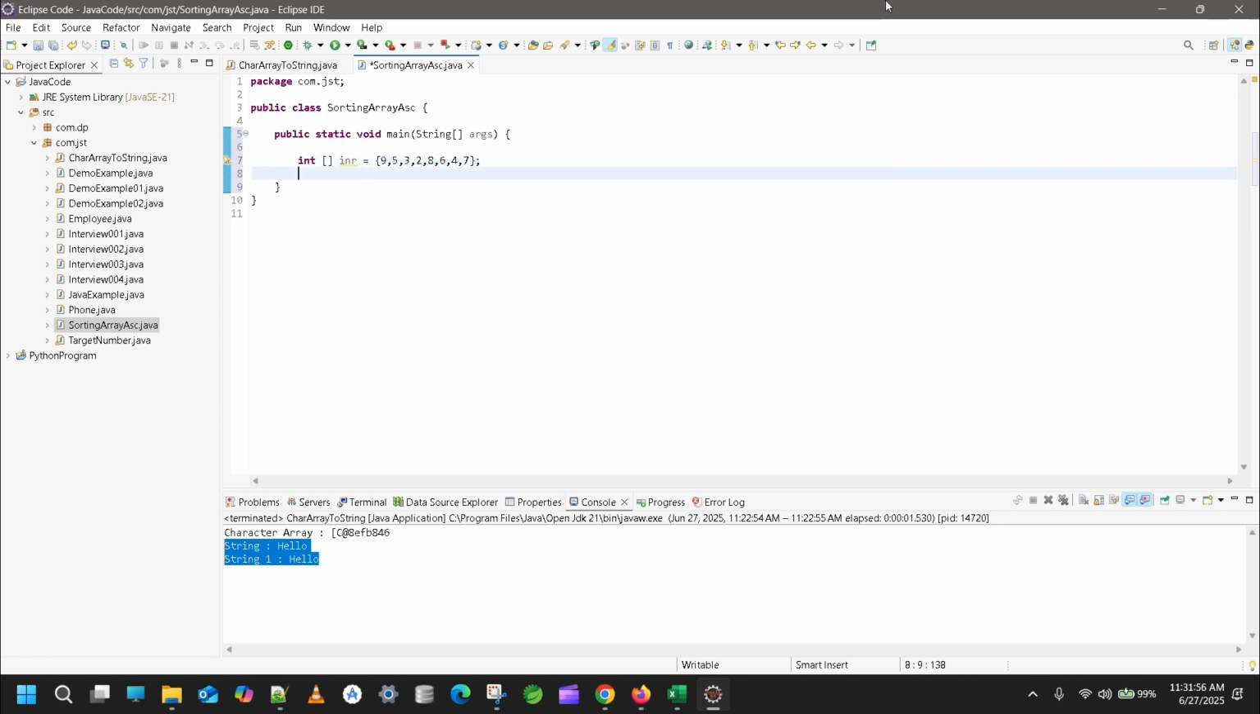Now we need to sort. There are two ways. I think there are many ways, but I have an idea of two. One is Arrays.sort: the Arrays class has a sort method, and you can use it to sort the values in ascending order. Another way is the old way, bubble sort. Today we will discuss Arrays.sort.